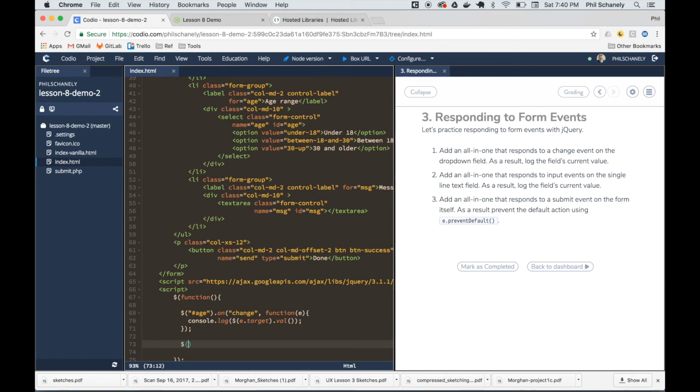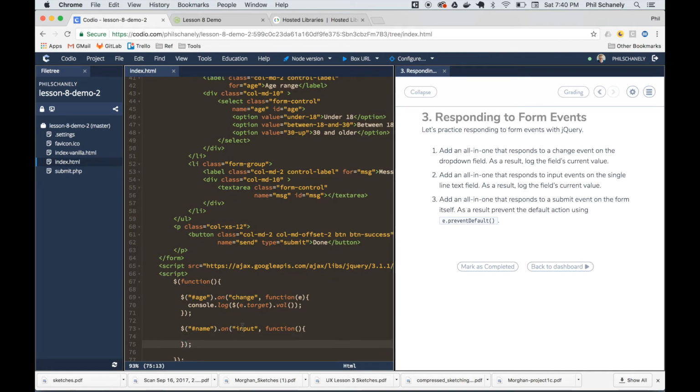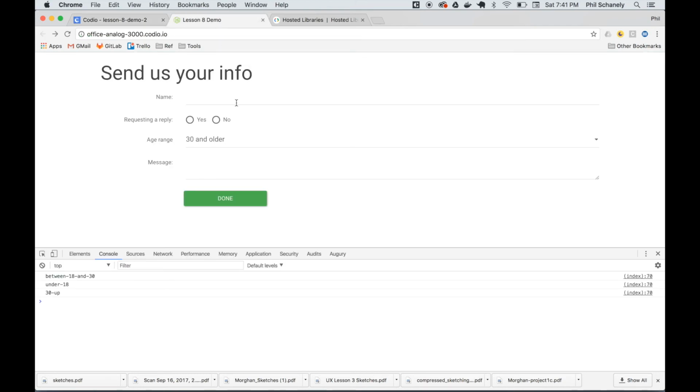All right, now let's add an all-in-one that responds to input events on the single line input field. So this is going to be the name, and on input events, we're going to call a handler. And what do we want to do inside that handler? Log the field's current value. So here we go. We're going to log, and this is going to get pretty exciting because remember the input event is triggered every time we make a keystroke change.